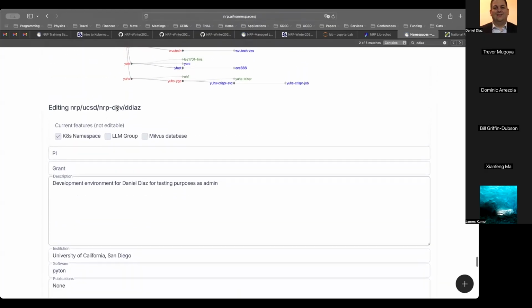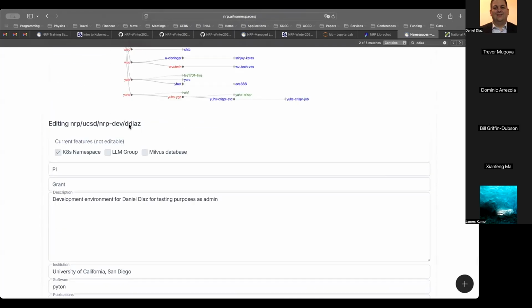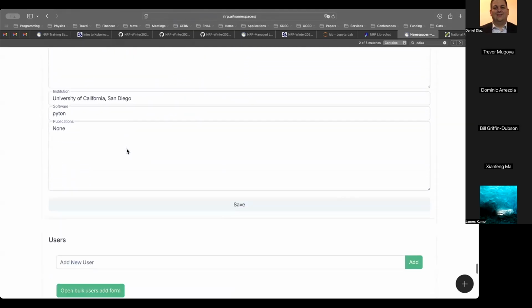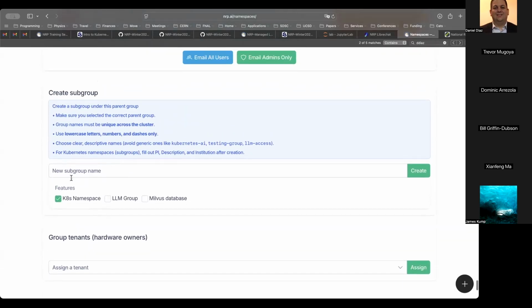Okay, so here. This is the DDS namespace, and I want to create a new group under this namespace just for LLM. So what I'll do is I'll scroll down to create subgroup. Now I don't need this to be a Kubernetes namespace, so I'll remove that flag. But I will want LLM group access, so I'll include this. And then I'll give it a unique name.